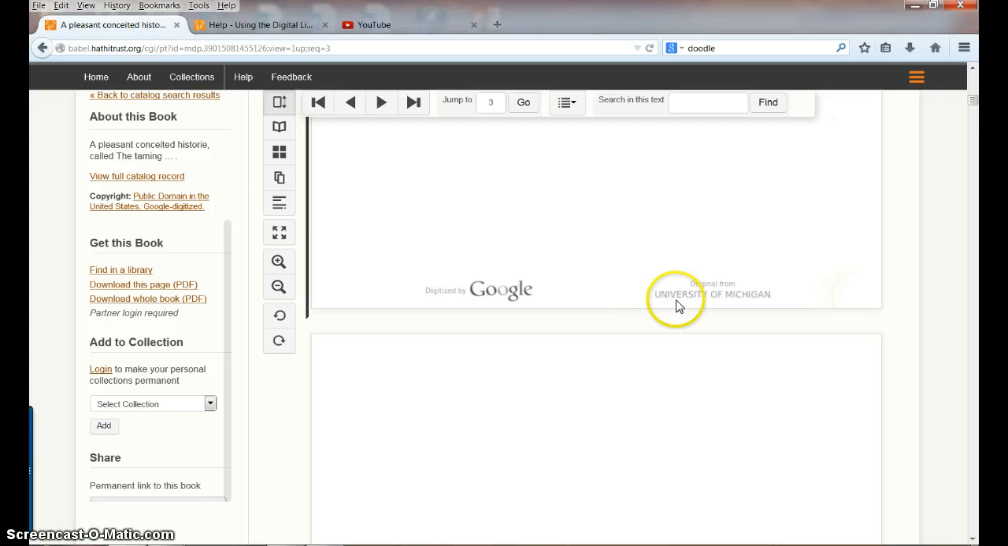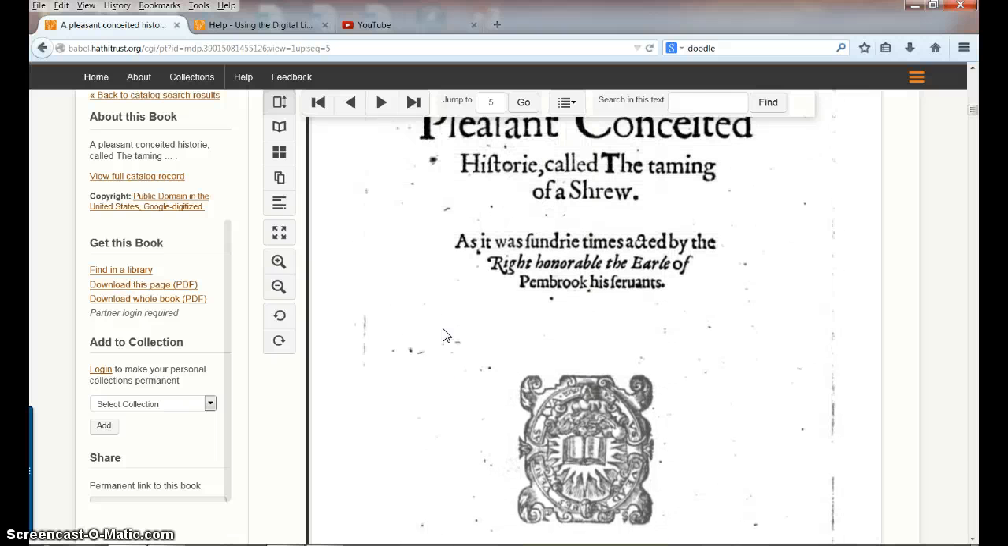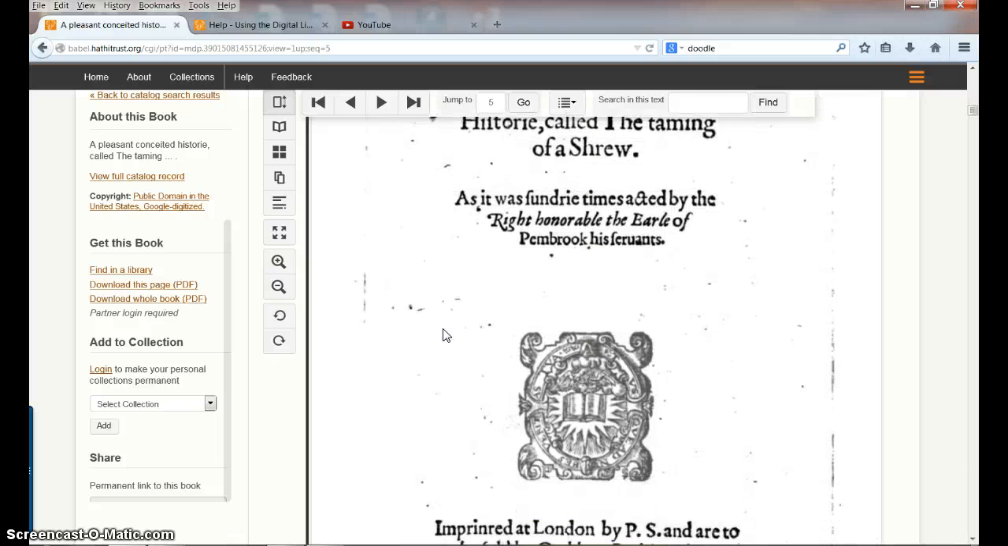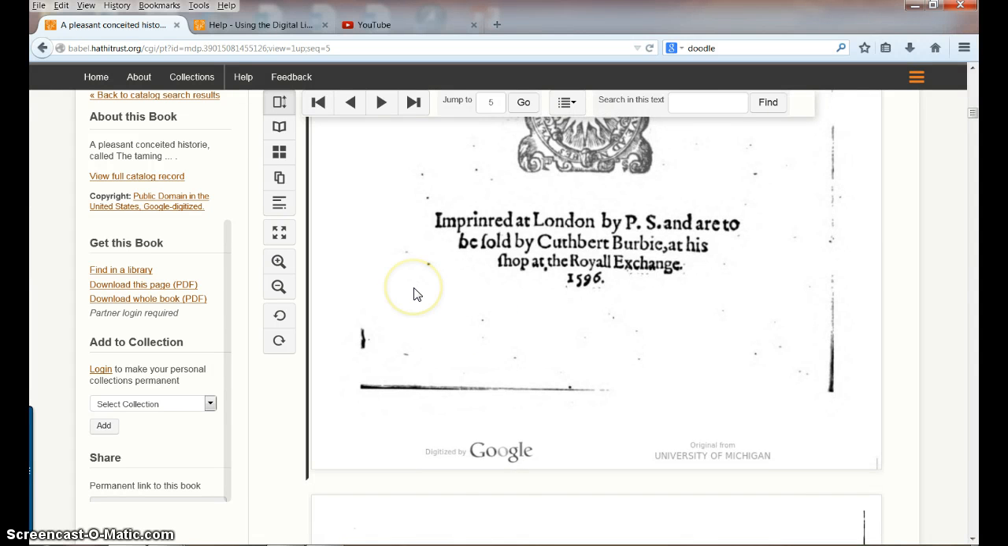We find that this book was scanned from the University of Michigan, my sister's alma mater. Mine is Michigan State University. So yeah, we have issues sometimes during football and basketball season.